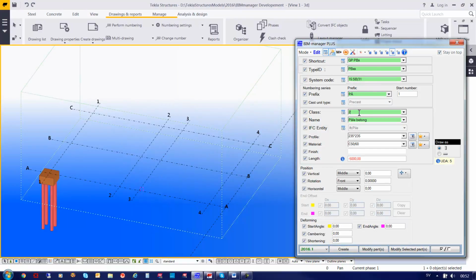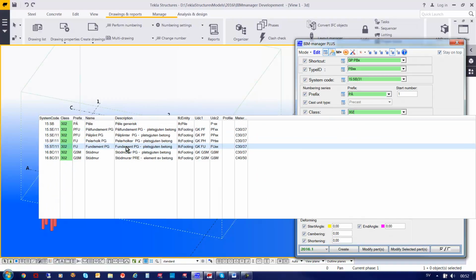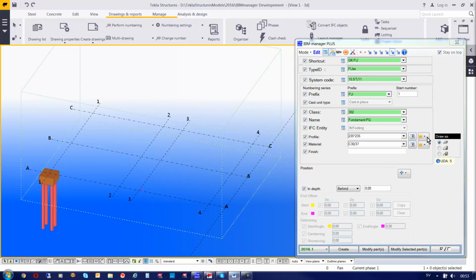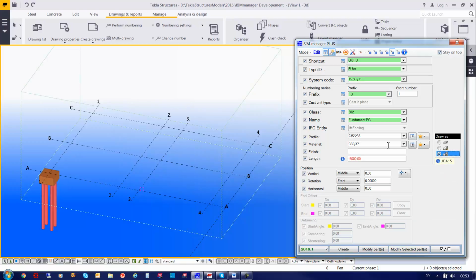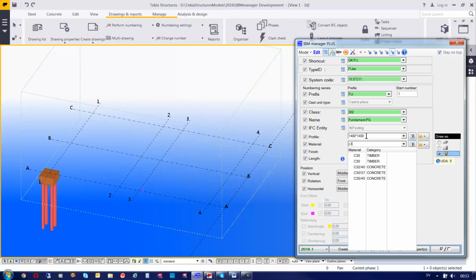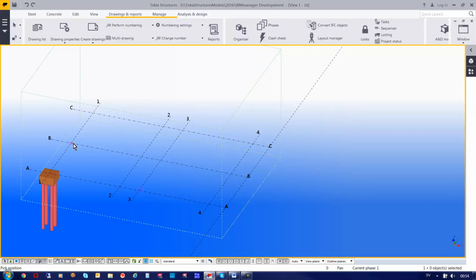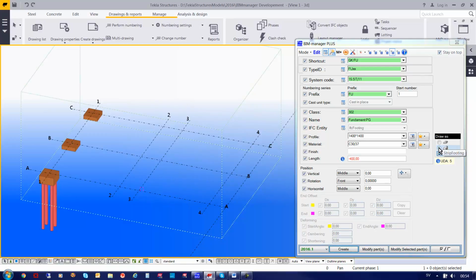Now we'll create a cast-in-place foundation through class 302. You see that the available part types have been changed. Here we have the extra UDA. Select pad footing. Select strip footing.